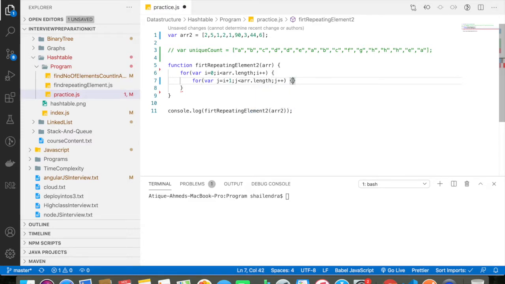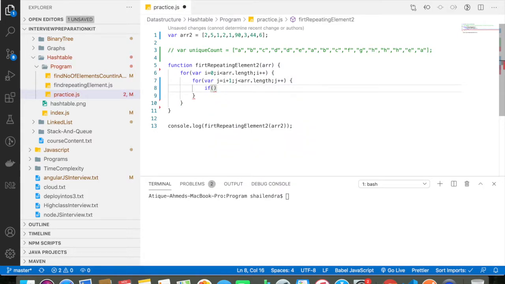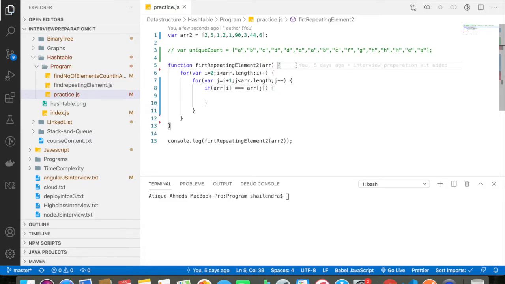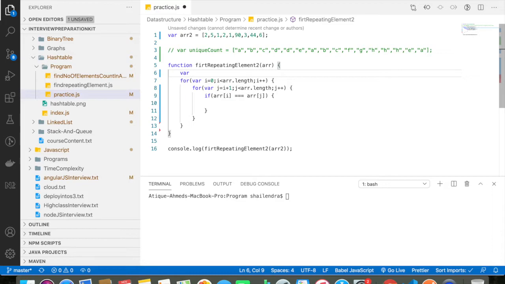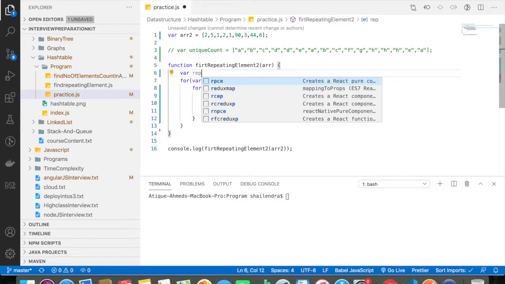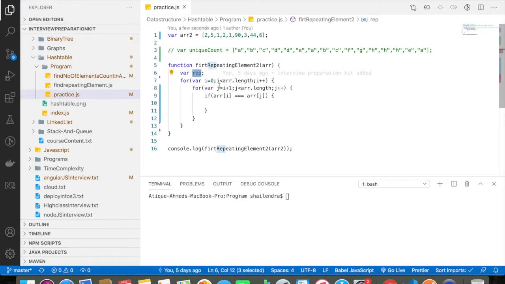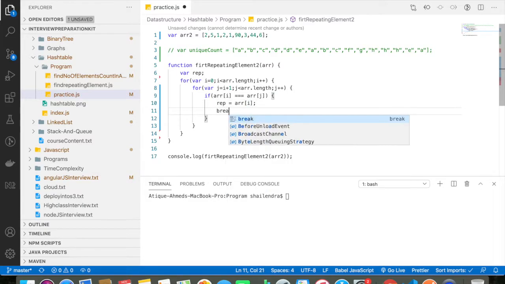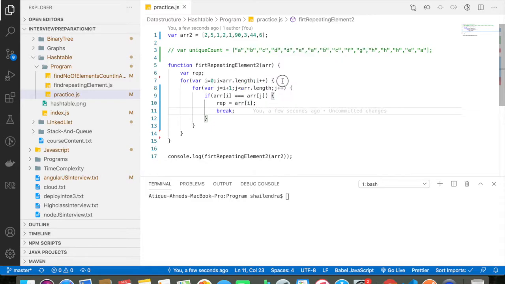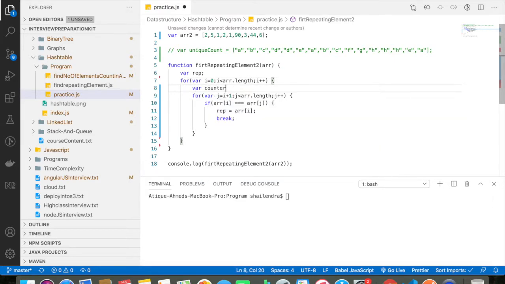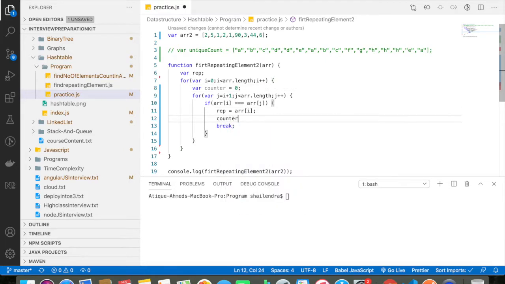Then I have to check here if arr[i] equals arr[j]. Then I can declare a variable, var repeatingElement, and say repeatingElement is equal to arr[i], and then break. Also, I can declare a variable called counter here, and say counter plus plus.